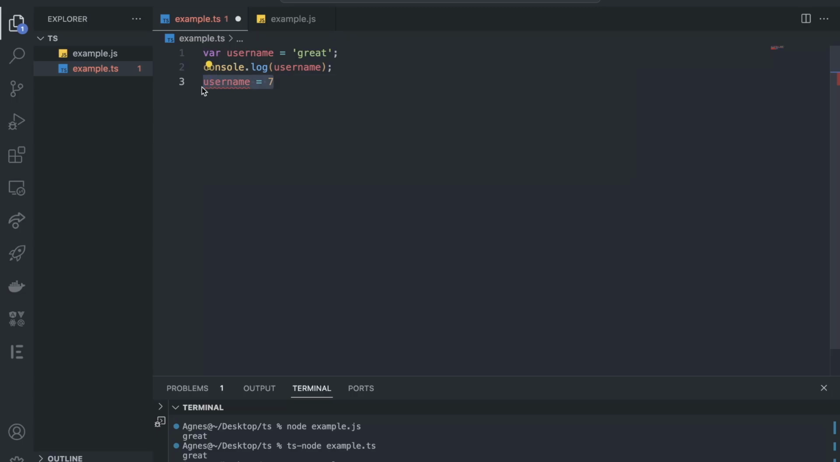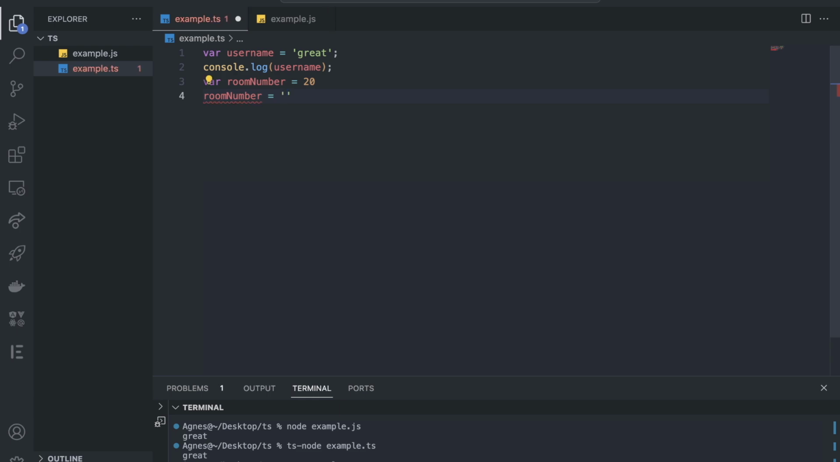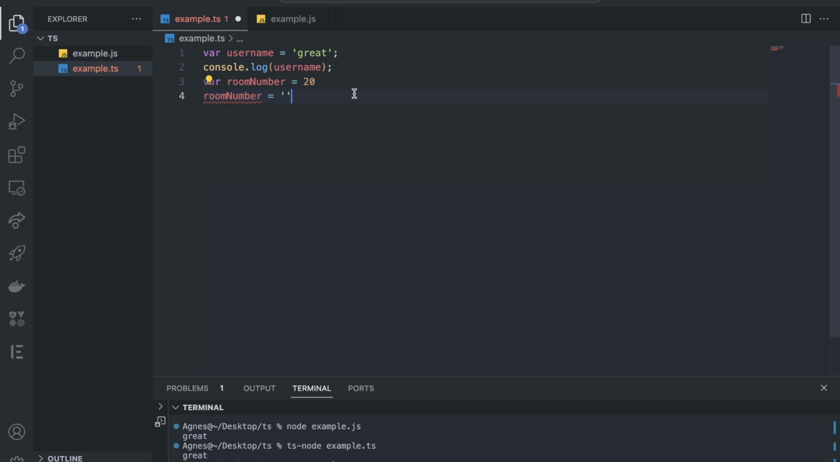Now let's also declare another variable. Let's say room number is equal to 20. And now let's take room number and equate it to a string. Immediately you do this, you get an error that type string is not assignable to type number. So we also cannot assign a string to a number.